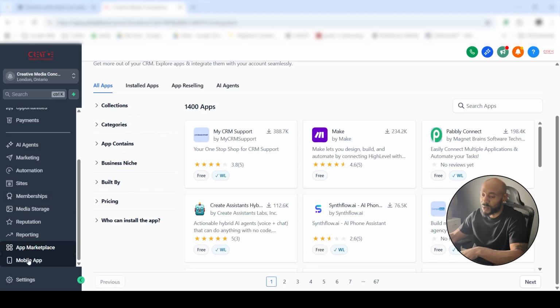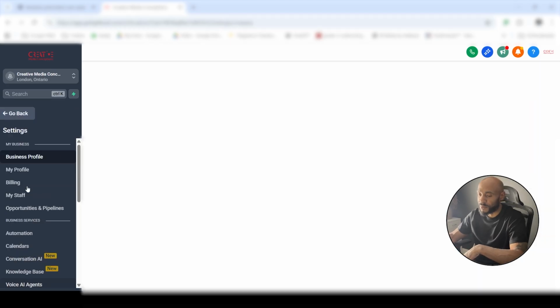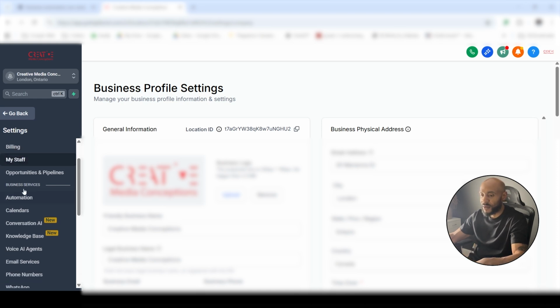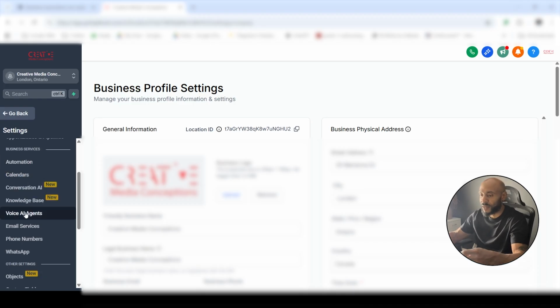Mobile apps are also available that you could provide to clients and white label, depending on what tier you come in at. And then we have settings, lastly. This is where you set up all your business information, the legal business name, the address, different things like that. Your profile, your billing information, your staff, opportunities and pipeline, automation, calendars. You can see and integrate the different calendars with the system here.